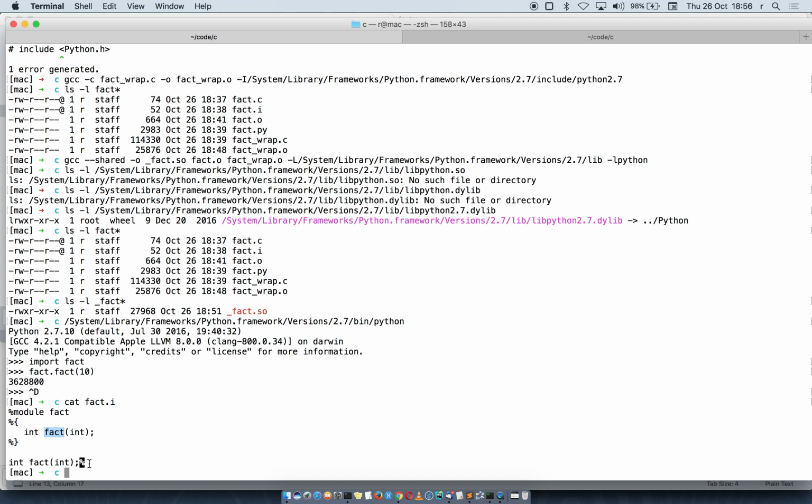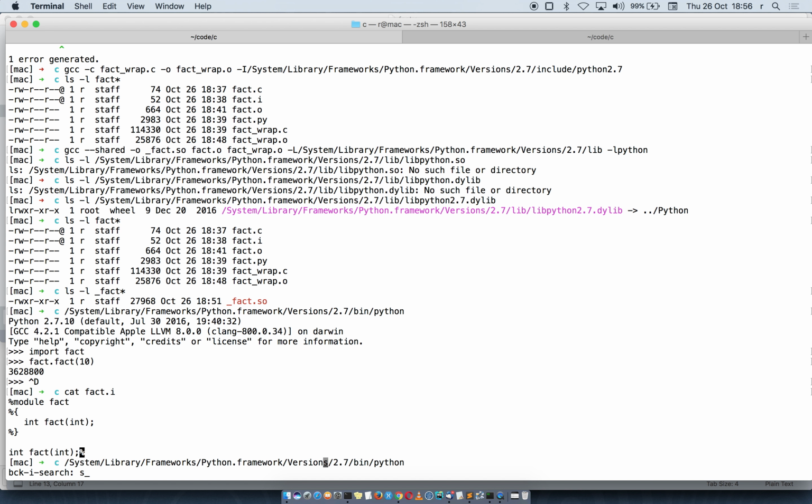This interface file can be converted by Swig into a wrapper C file. The wrapper C file will be the buffer between Python and our fact, and will take Python encoded objects and convert them into C encoded objects. The int of Python becomes the int of C through this. The result of C then becomes the result of Python and gets printed, right? So we have to convert it and create the wrapper.